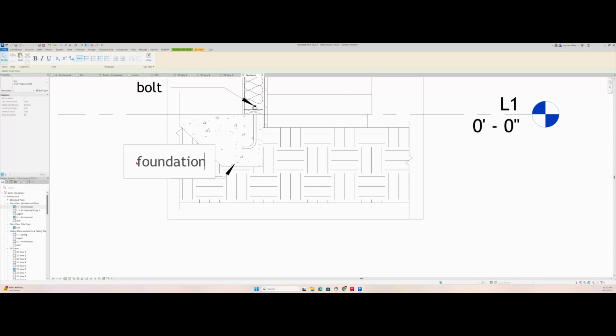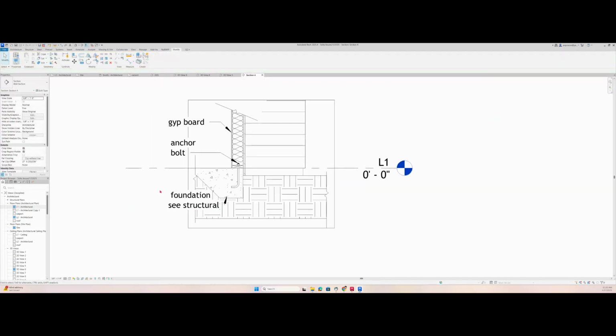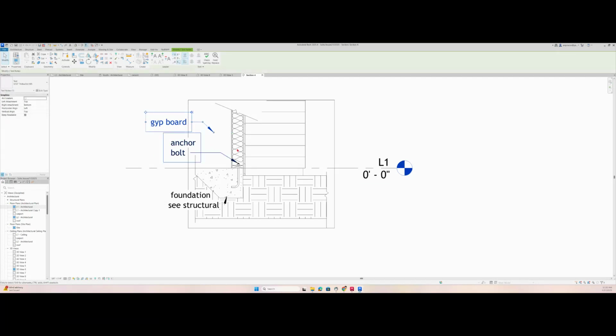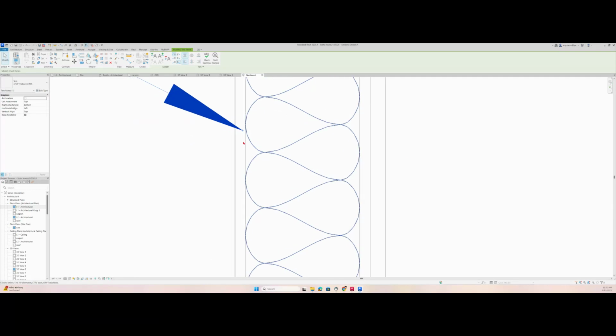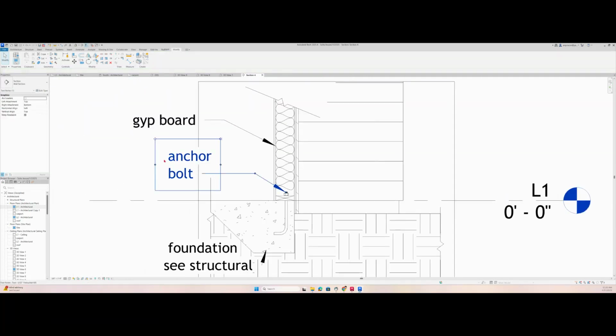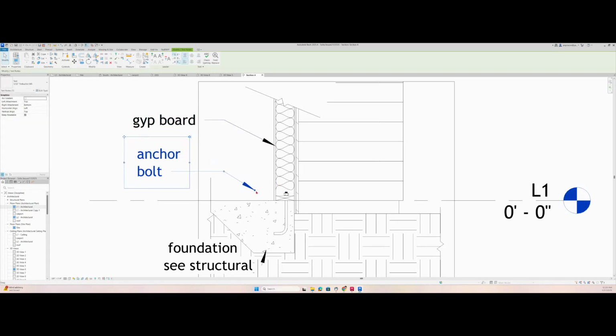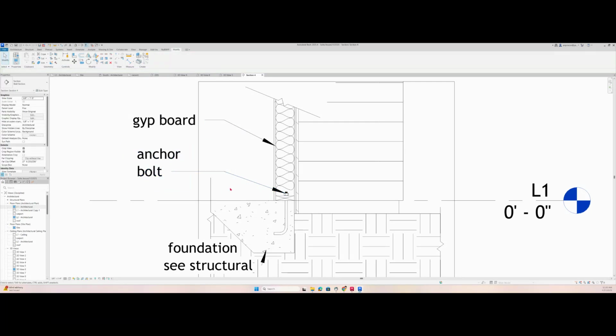Foundation, C structural, okay, there we go. Trying to type in as fast as I can. So I'm going to move this one. I'm going to reattach the leader, make sure that it touches. I'm going to move this one. I'm going to get that witness line that is telling me that it's aligned, and I'm going to just redo that.